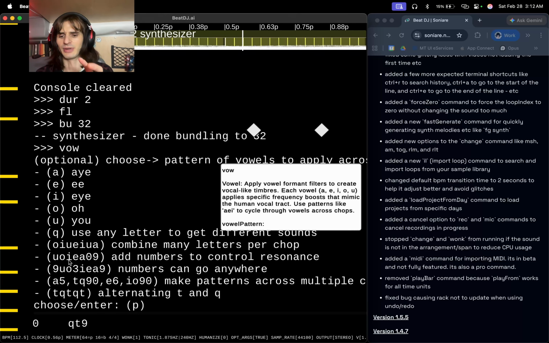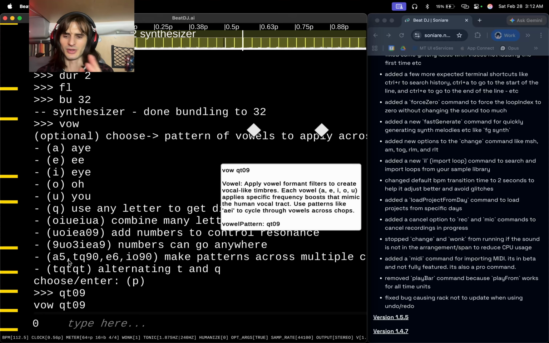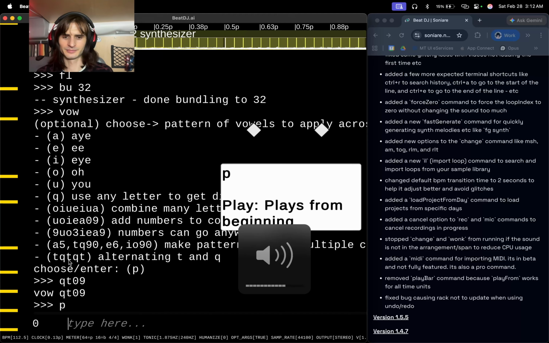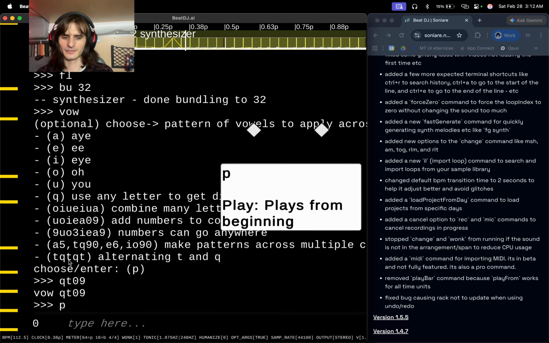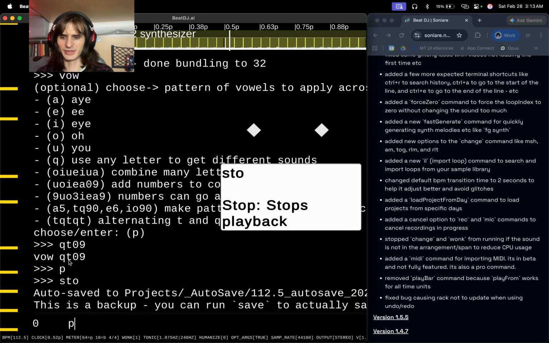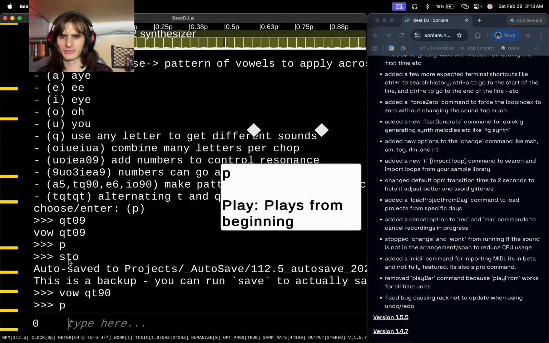So 9 is the resonance. If I was to do 0 to 9, it's actually a gain resonance combo. So the gain increases and the resonance widens, I believe is how that works. Yeah, so the resonance widens as you have higher gain. So let's see how this sounds if I apply that. It's going to go across all the chops. And if I reverse the numbers, you can see it's going to start louder and then go down.